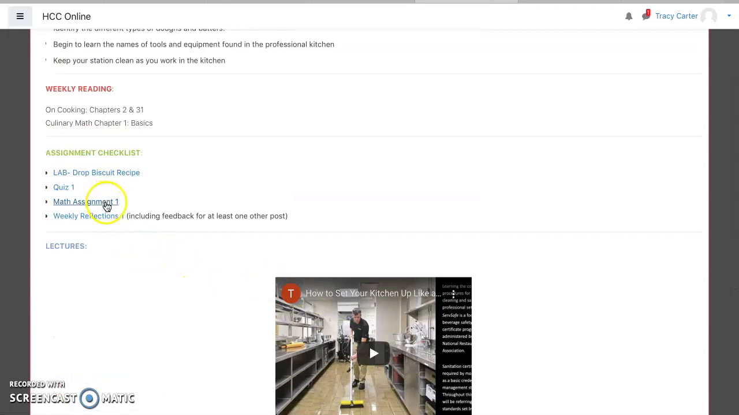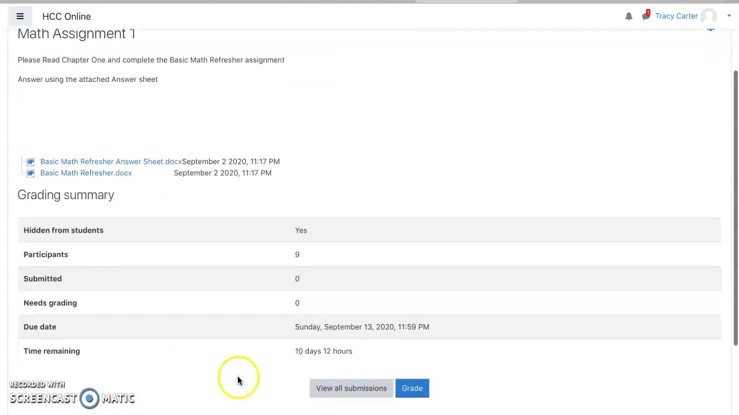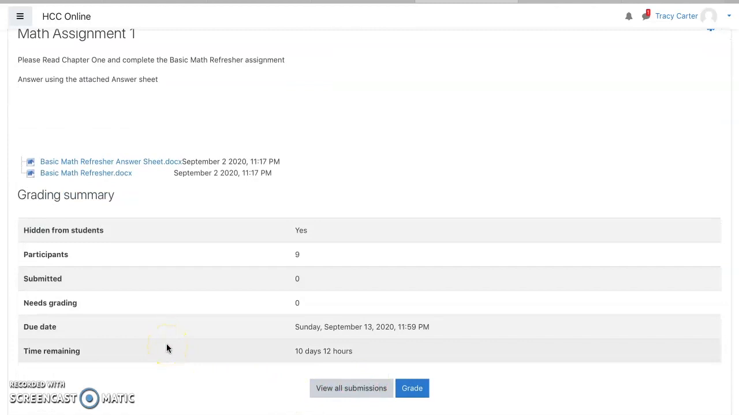There's a math assignment here. For week 1, I have a Word document, and then there's an answer sheet. So you can fill out the answer sheet with your answers and submit that down here for your submission. Keep in mind, again, I just designed this course, so if there's a due date mess up, please be kind. But everything should be due, again, Sunday nights at 11:59.